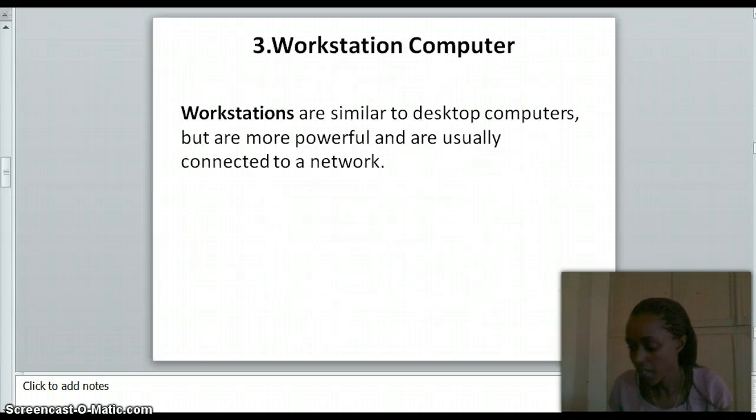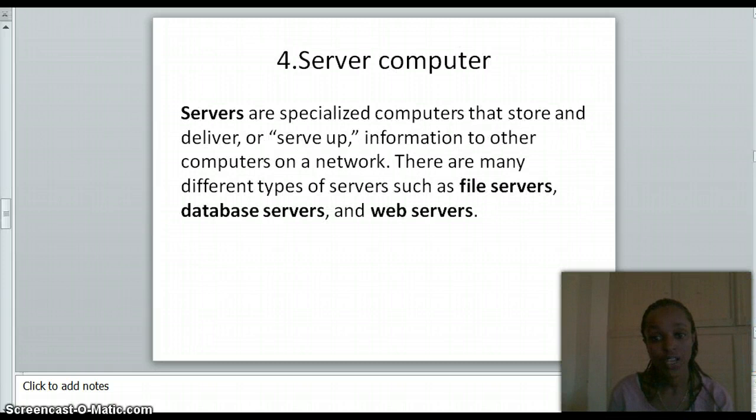Workstation computers are similar to desktop computers, but they are more powerful and are usually connected to a network. Another kind of computer is the server computer, which is a specialized computer that stores and delivers information to other computers on a network.